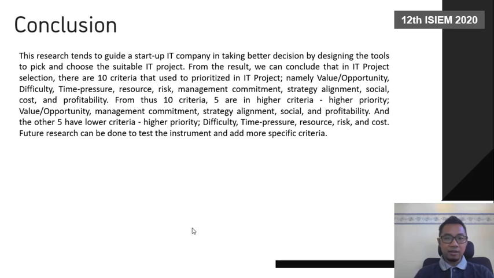From those 10 criteria, 5 are higher criteria, higher priority: value opportunity, management commitment, strategy alignment, social, and profitability. And the other 5 have lower criteria, higher priority: difficulty, time pressure, resource, risk, and cost. Future research can be done to test the instrument and add more specific criteria.